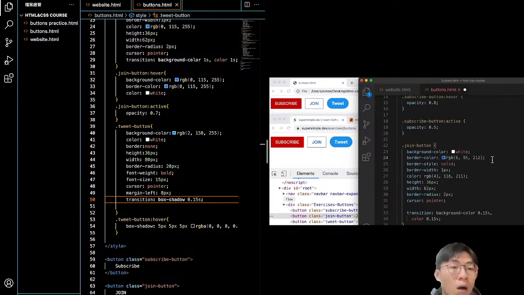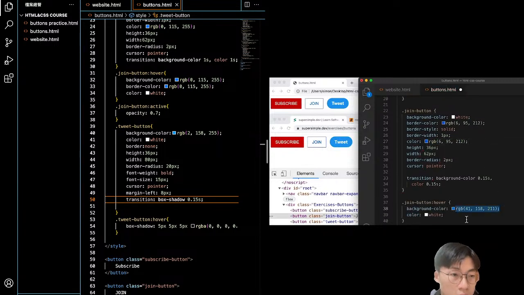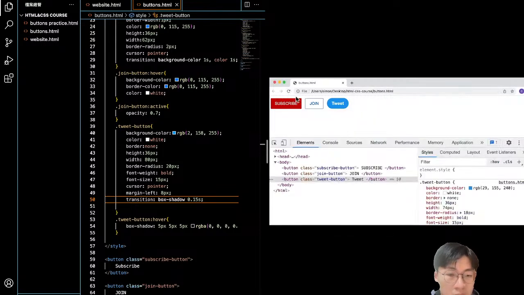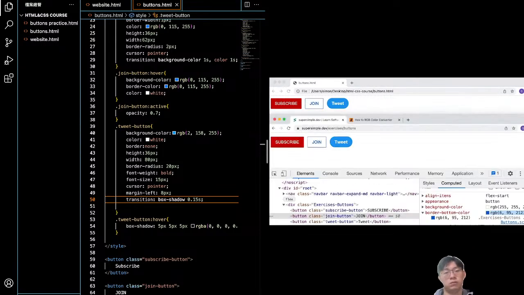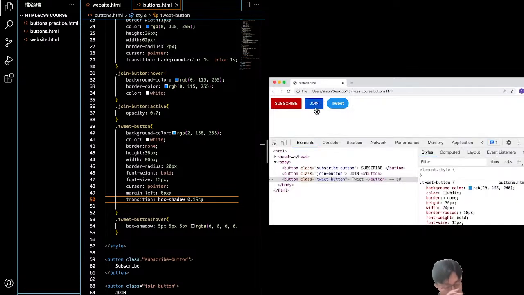End it with a semicolon to follow the syntax rules. Okay, copy it there and copy it here. Now we're going to save, refresh, and now our button color is going to match the design exactly. So that's how you use the DevTools to get perfect color for our HTML elements.